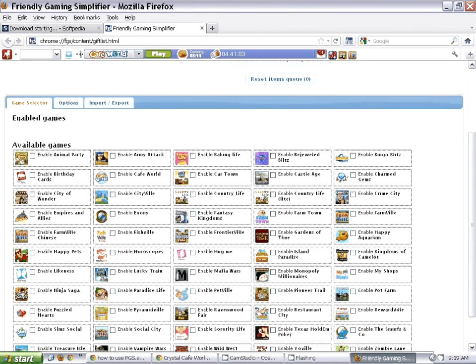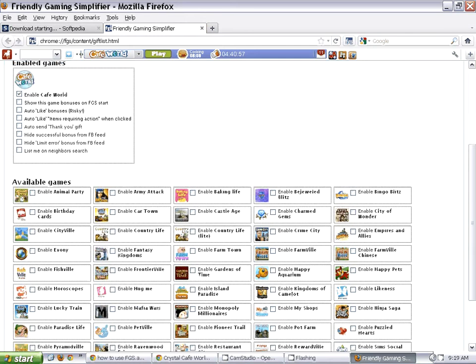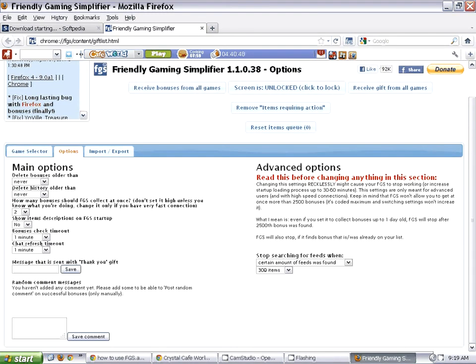Once we open it, you look for the games that you play the most. I play Cafe World, and again, I'm going to hide. I always auto-send. I don't like I show FGS. There's another option that I neglected to say. You can also hide bonuses that are over a day. I don't worry about it because I'm always doing it anyway.